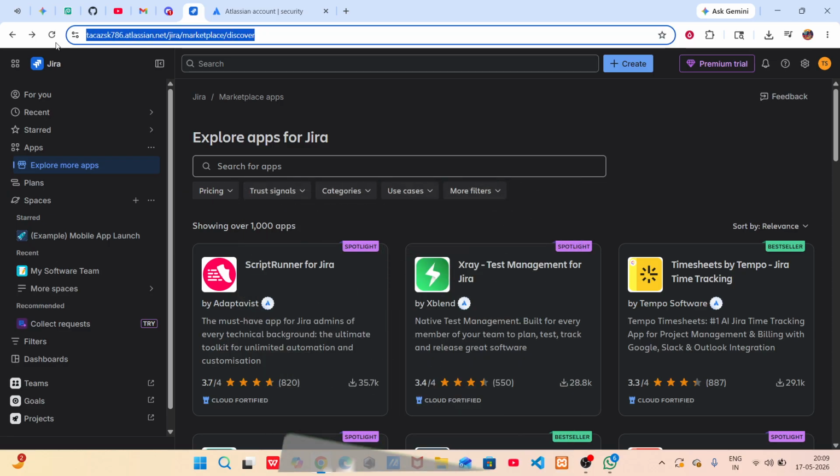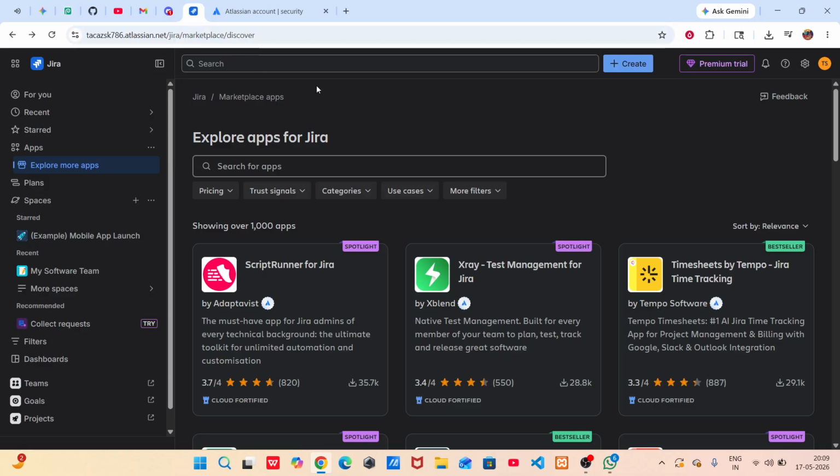Let's get started. First, you're going to want to log into your Jira account. Go ahead and open your preferred web browser and enter the Jira URL. Once you're logged in, take a look at the top navigation bar. You should see an option labeled Your Work. Click on that to access your personal dashboard.